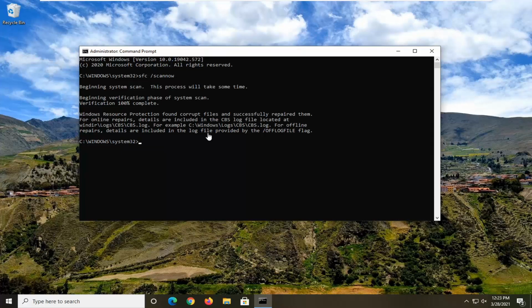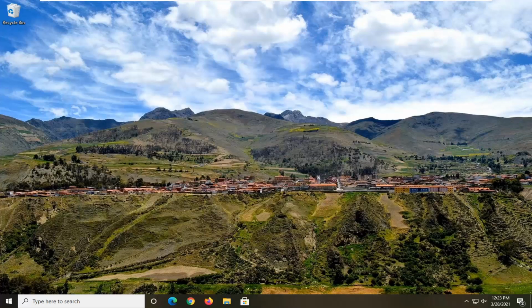Okay, so once that's done, you can see it did find corrupt files and successfully repaired them. I would recommend closing out of here and restarting your computer, and once that's done, hopefully your issue should have been resolved. So pretty straightforward process, guys.